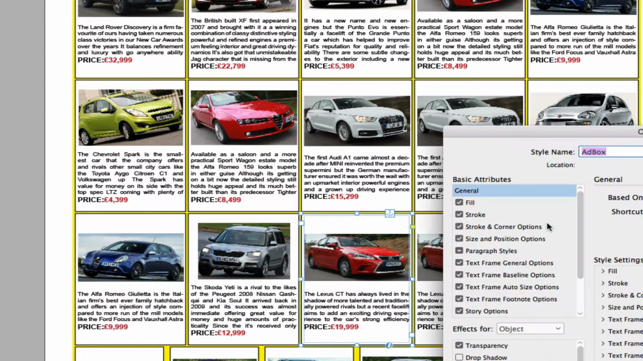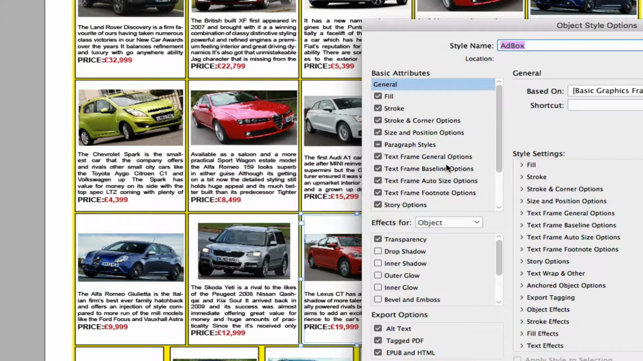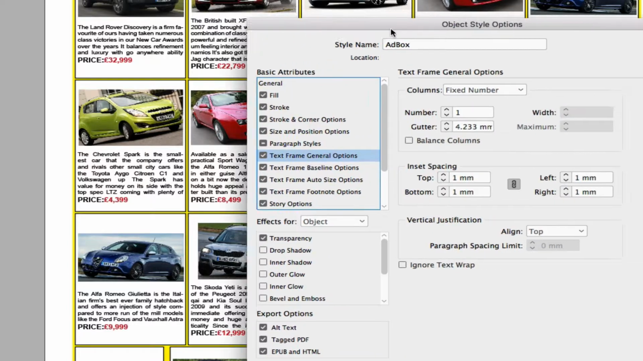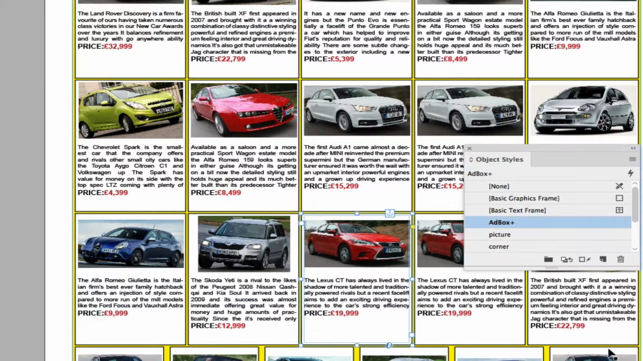So if I double click on that, I can go into text frame, general options, and choose align at the top. Now you can see they all get nicely realigned. And you can make all kinds of changes to the design using the object style.